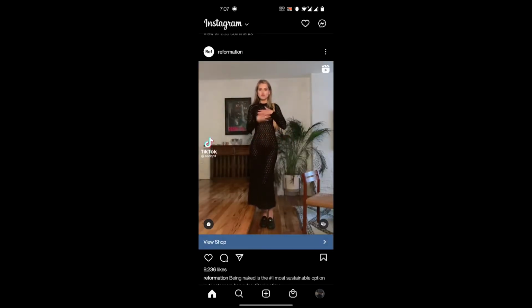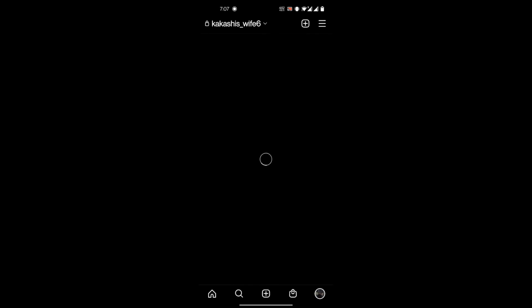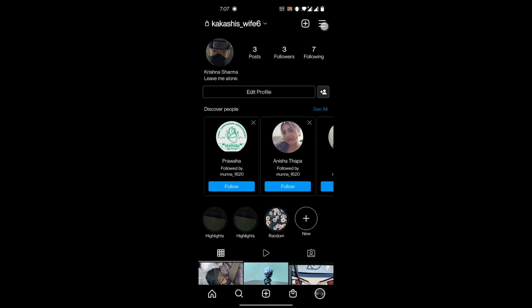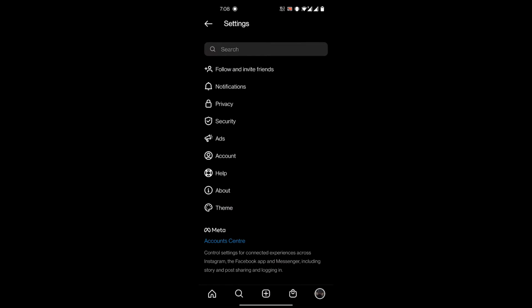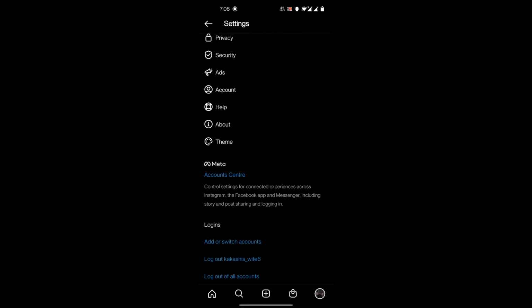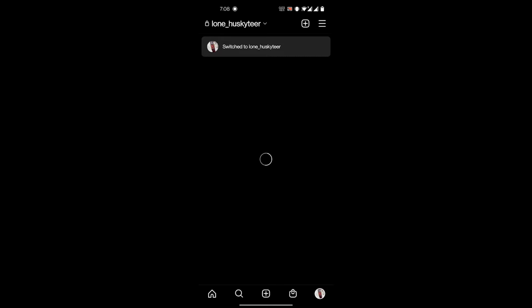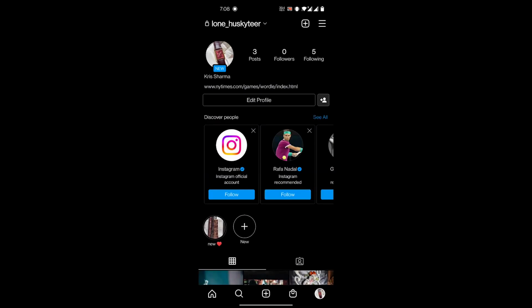So here I've logged into another account. Now if I go back here, tap the triple horizontal bars, go to settings and scroll down, here I can switch accounts. To switch, it's really easy. I'll just double tap this profile icon here real quick. And now I'm switched to another account, and I will not have to re-enter my password or username. So making the switch between these accounts is very easy.